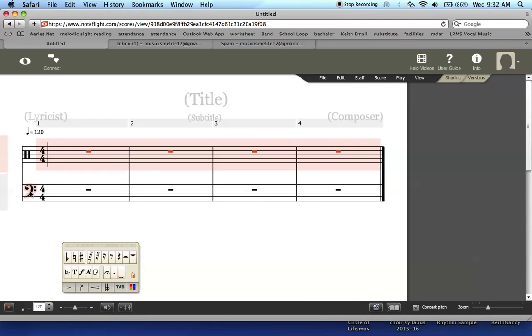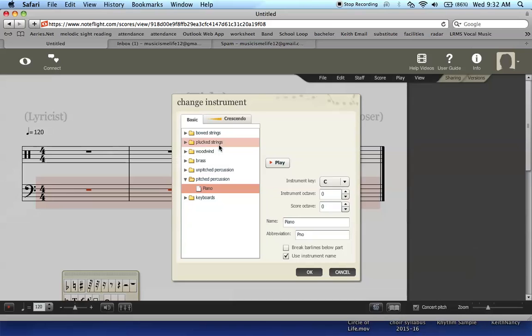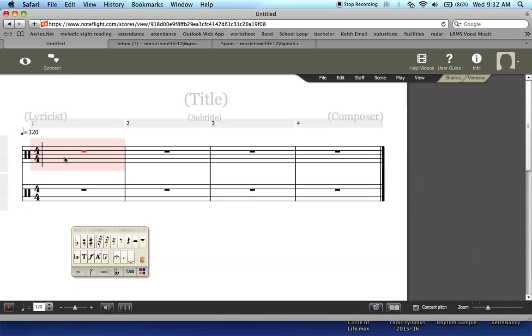I want to do the same thing to the bass clef. I click on the bass clef and the whole thing highlights pink. I go to change instrument. Always drum standard, never drums Berkeley. I hit OK, and I'm done. So I'm going to start composing.